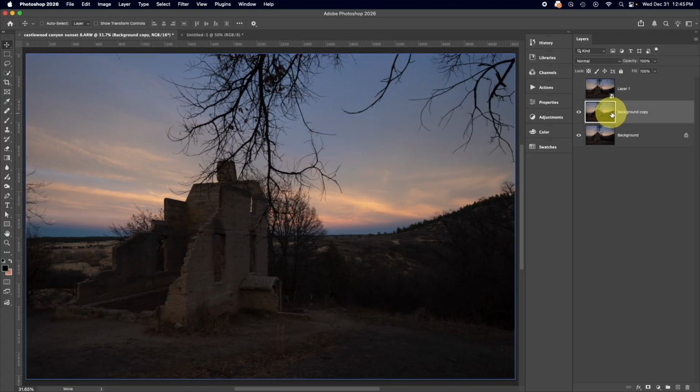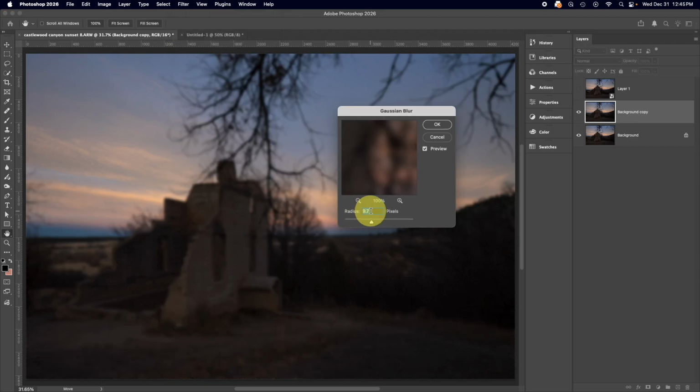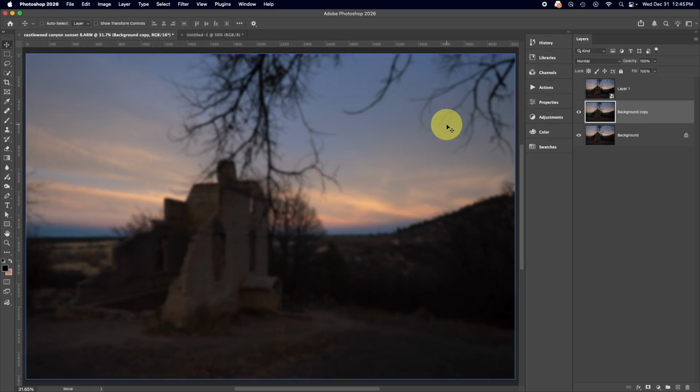And I'm going to apply a filter. Come up to Filter, Blur, Gaussian Blur. And I'm just going to apply some amount of blur. Let's say 9.7 pixels of blur, that's fine. Now I look at it and go, oh, I wish I could change that blur amount. Well, there's no way to do that.